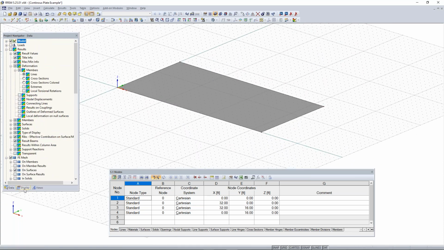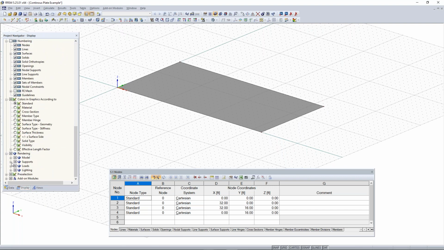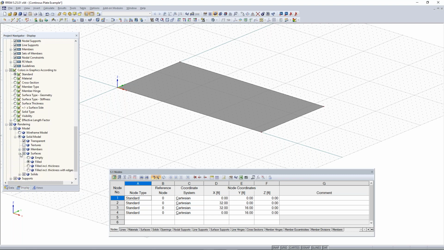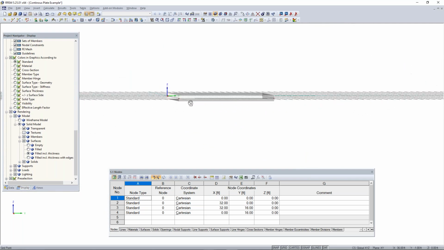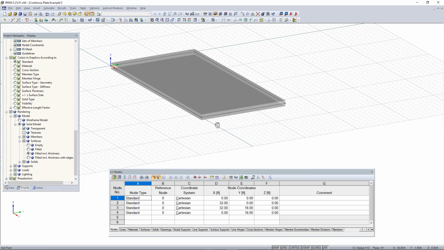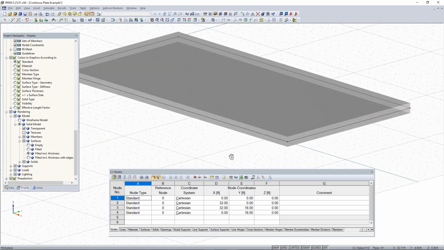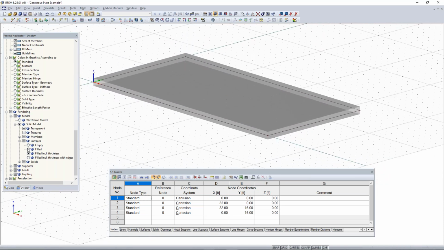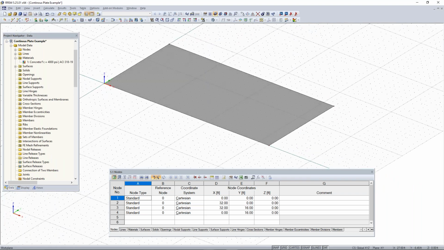If I go to my display settings and scroll down, we can change the rendering real quick just to show you what I am talking about. Under rendering, if I change this to filled, the definition of the surface is always at the center of the surface. So if this is 12 inches thick, there's 6 inches of thickness on one side and 6 inches on the other side. I'll just turn this back to default, and then we can move on with modeling the other plates.